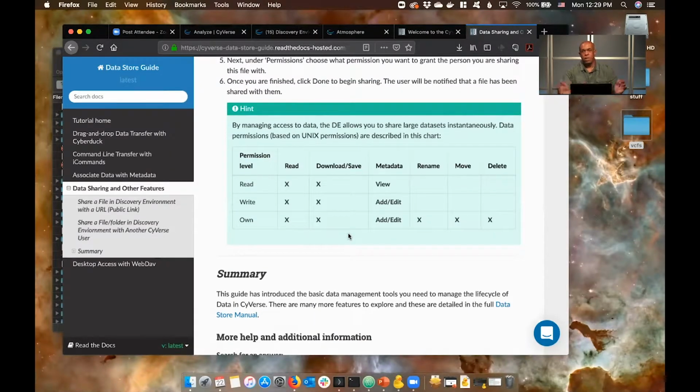If you are used to Linux and the Linux system of file sharing, then this will be fairly familiar to you. But read is the most restrictive. It just means that they have the ability to read the data. They can choose to download a copy if they wish. And own is the most permissive. You want to be careful about sharing data with the own level because that enables the person who you're sharing it with to rename it or even move it or delete it. And if that was your only copy or you need it to be in a certain place, then you might end up losing it. So be careful only to share own with whom you trust.